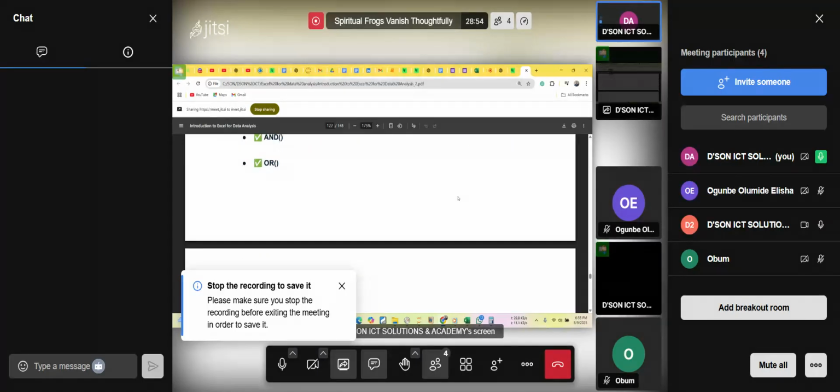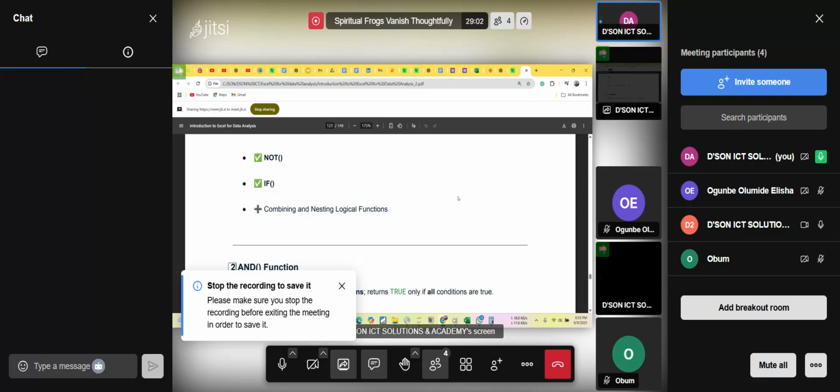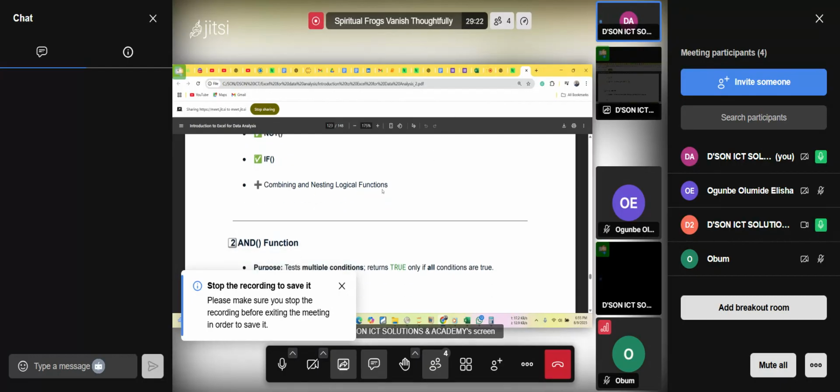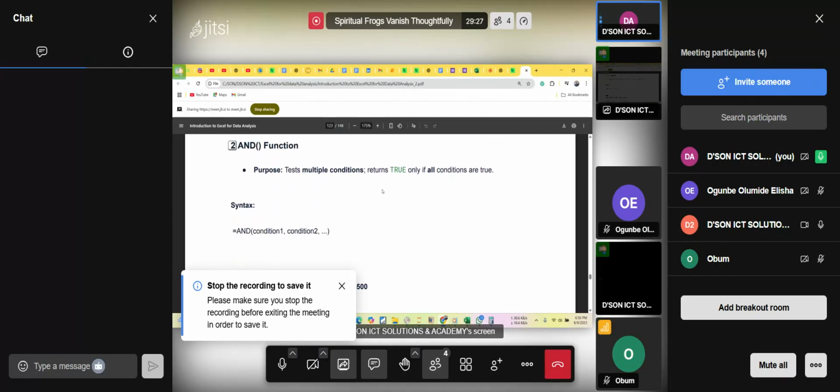So we're looking at the and function, or function, not function, and then if function, and also combining and nesting logical function. You can combine multiple logical functions to achieve a more complex result. And also you can nest logical function like having if inside an if function and all that. So first of all, let's look at and function. Now the and function simply takes multiple conditions and it will return true only if all conditions are true.